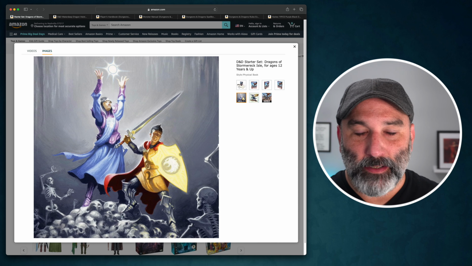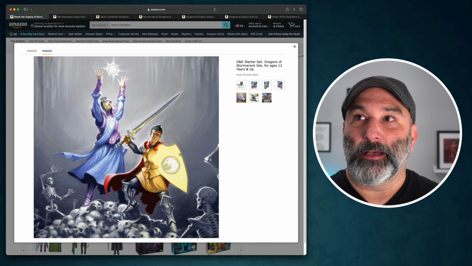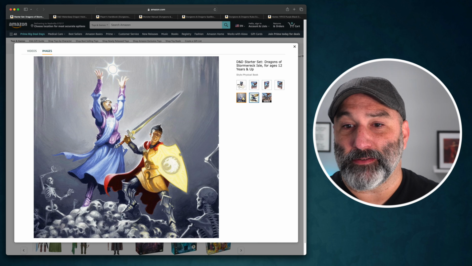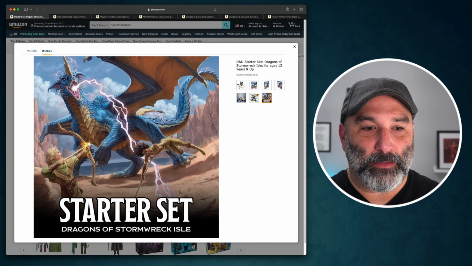I love the artwork in this. It's reminiscent of the old school 80s cartoon Dungeons & Dragons. So it's a nice way to start. You've seen me talk about it before.